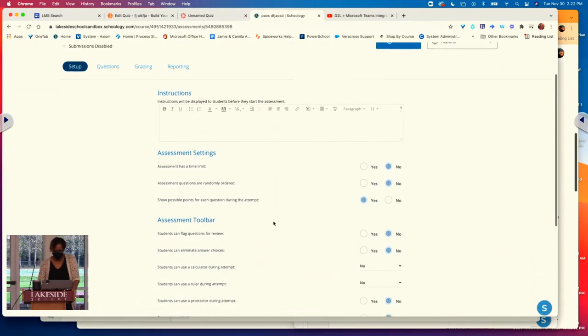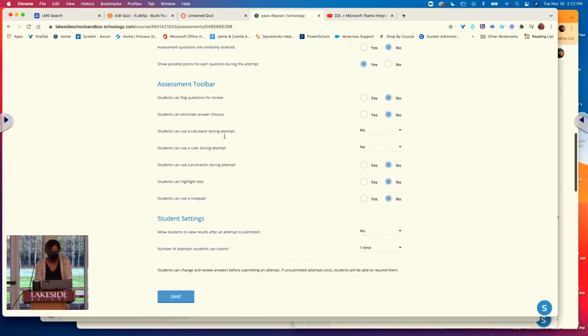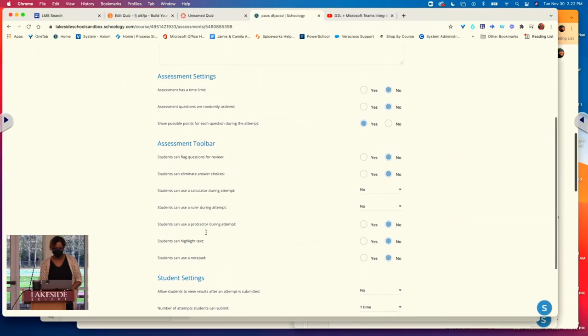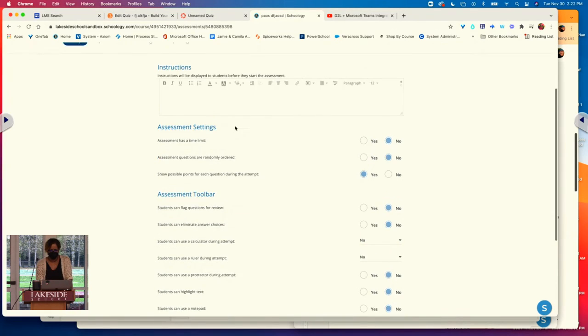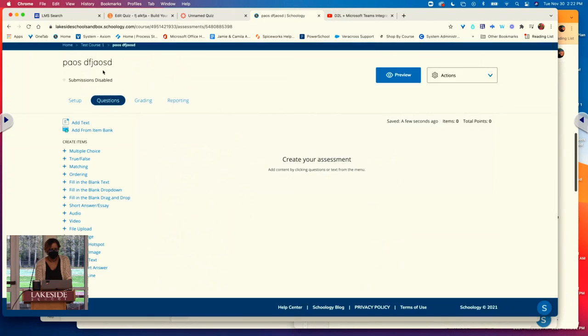Okay, so there are a lot of settings. These kinds of settings are different from the other platforms, where you can decide a student can flag questions for review. They can eliminate answer choices. They can highlight text. They can use a notepad. There's a time limit or there isn't. Randomly order. So you have some other kinds of options.